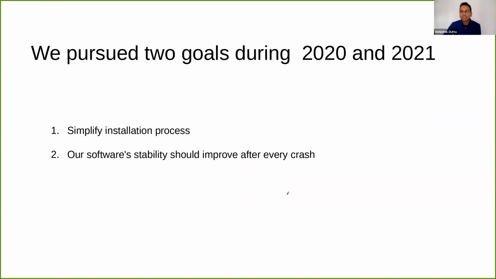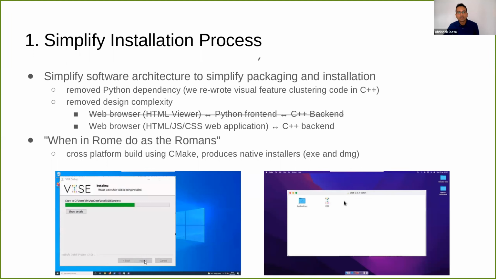So during 2020 and 21, we pursued these two goals. The first was to simplify the installation process, and the second was to improve its stability. So how should you simplify the installation process? In our software, there were multiple layers. So there was a web browser front end, there was a Python front end, and then a C++ backend. So this complicated quite a lot of the installation process. So we removed one of these layers.